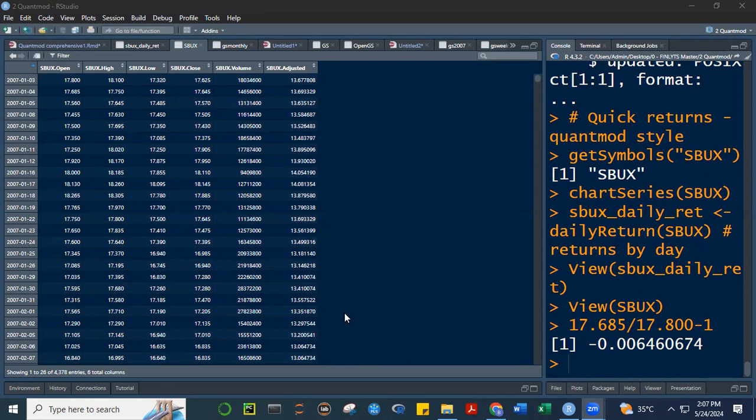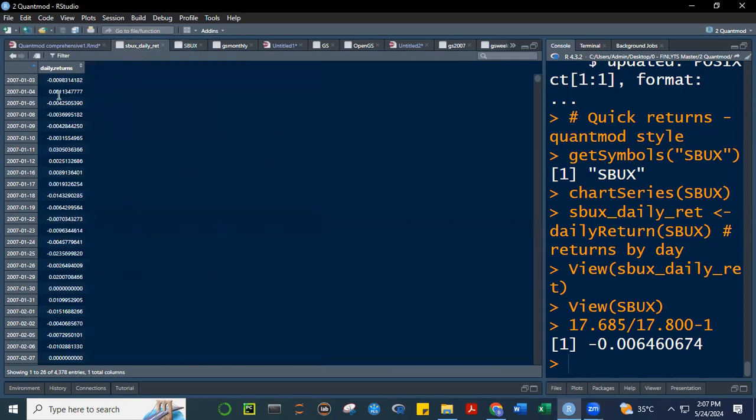Okay, so 17.645 over, this one, 17.645 over 17.625 -1. So that's 0.0013475. Okay, for our Starbucks return, 0.00134.7. Okay, so this was it. It used the closing price.